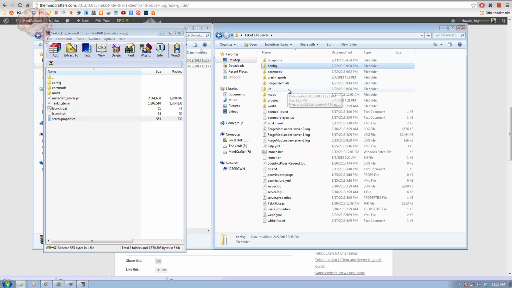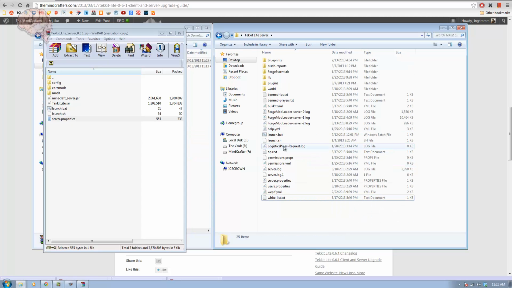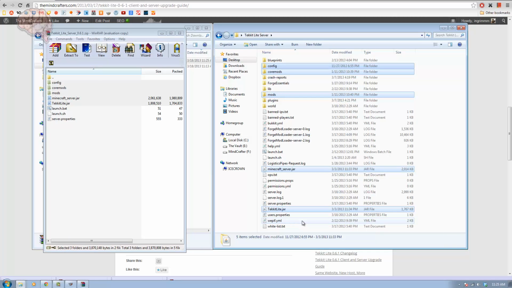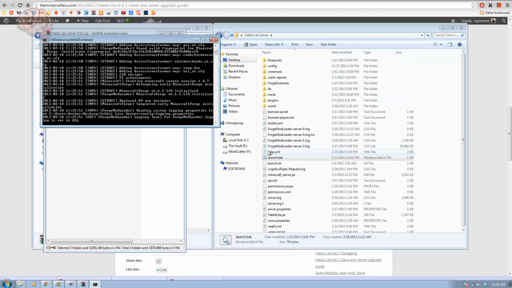So what we're going to do is grab the config, core mods, the mods, and tekkitlite.jar file. We're going to delete those. Remember, we backed them up. You better have backed them up. So it should be okay to delete them. Then I'm just going to grab these five in here, drag and drop them into our Tekkit Lite server folder. And if I go ahead and run the launch command, we should be up and running.